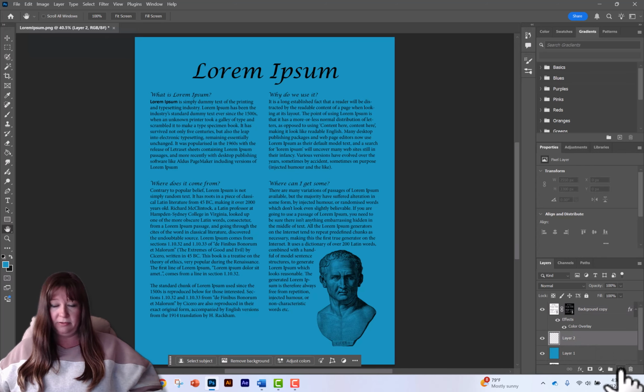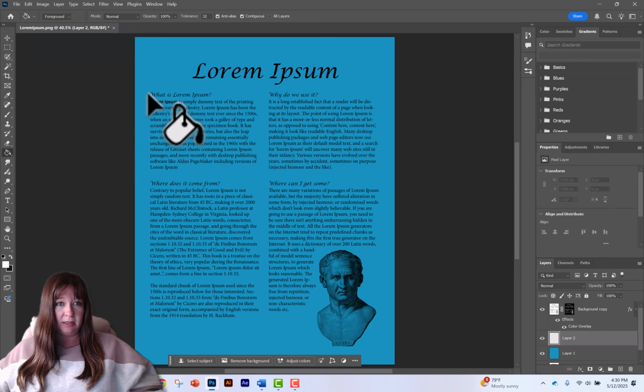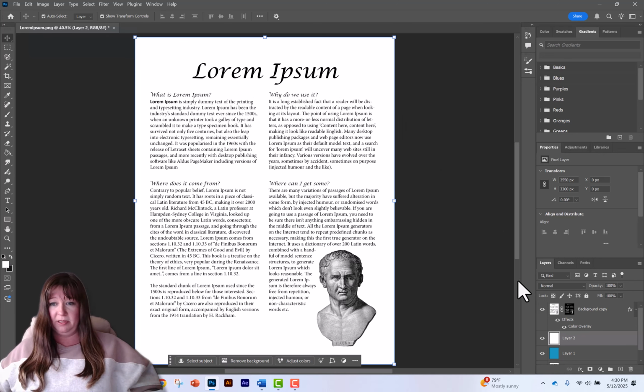And I'm going to just do another layer. We'll just put a white background so we can see what the final image looks like. And here's the final image.